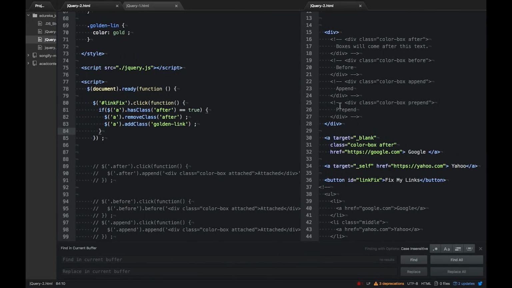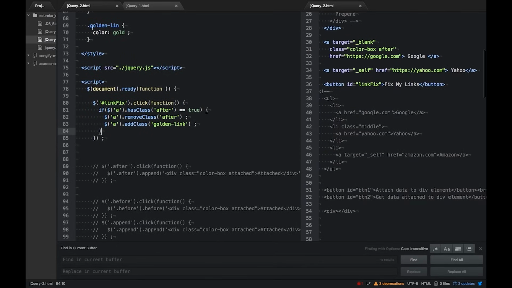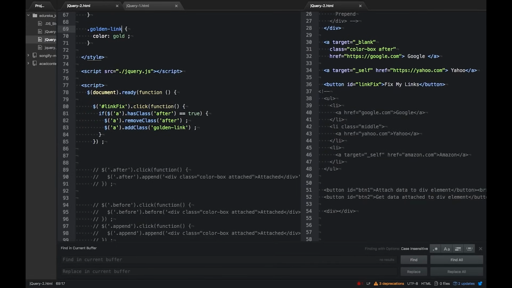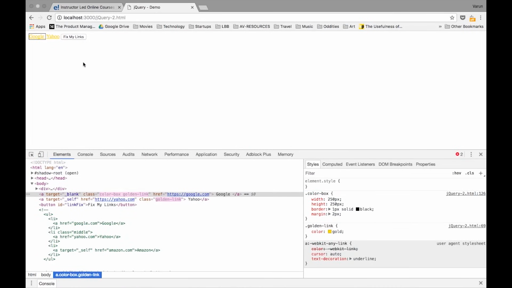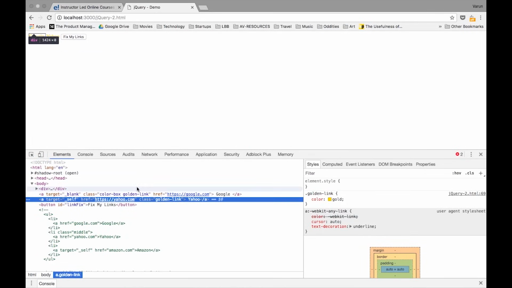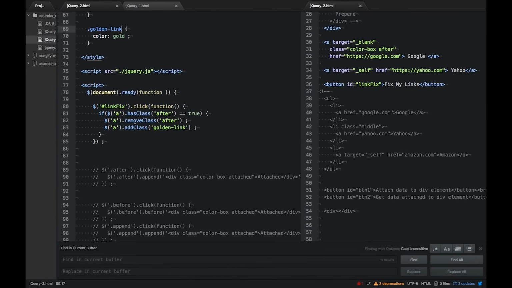I made a mistake in the style one. Yeah, I made a spelling mistake. Let's try it out now. Now observe that it has been given to both of them, not just one, because I'm using a general one, right? I'm adding class and everything.